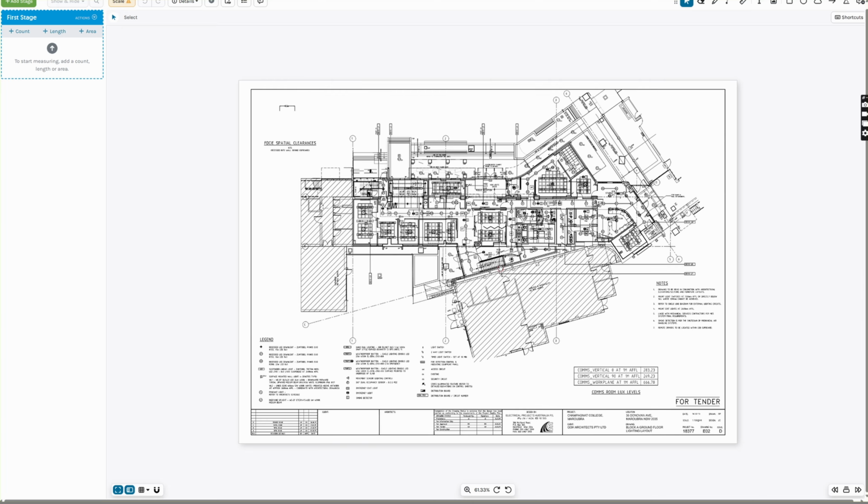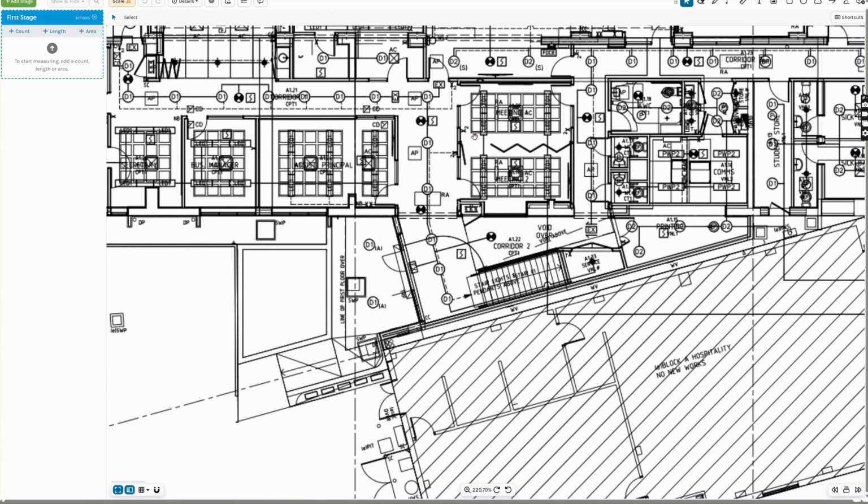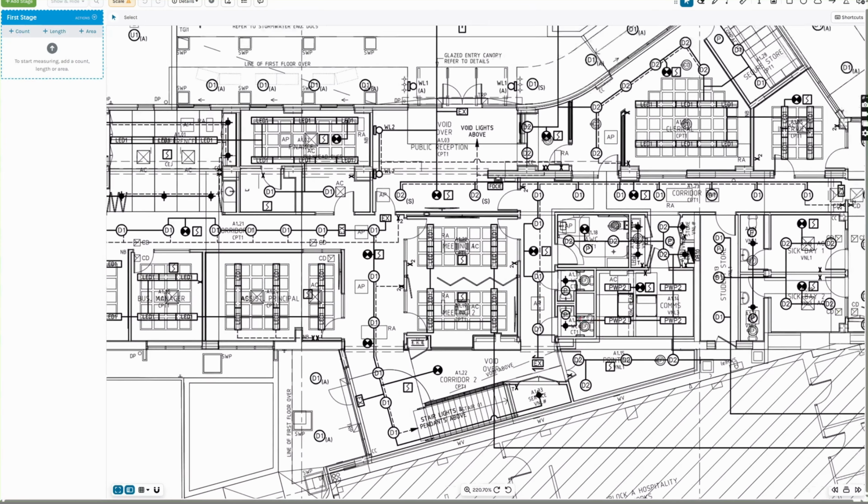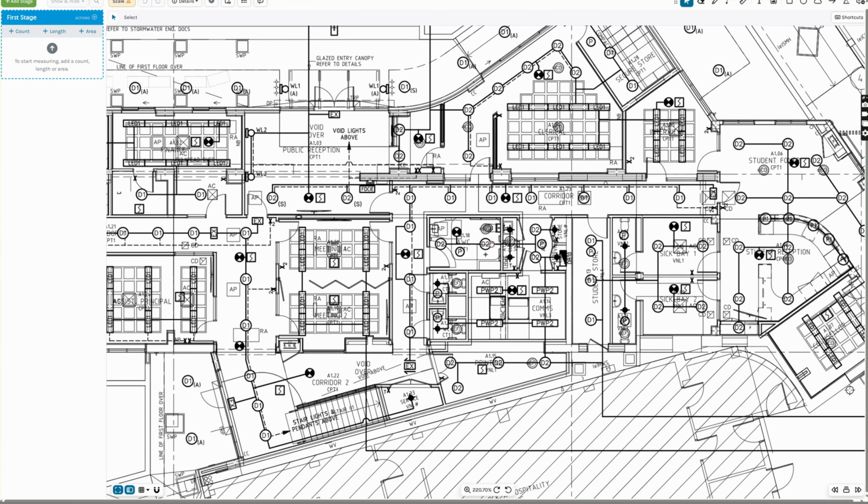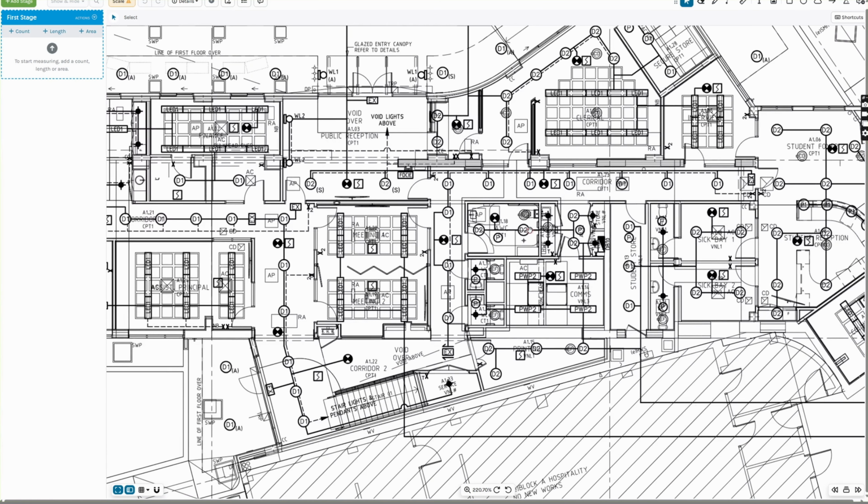I like to review my plan before I start my takeoff. So to best do this, I'm going to use the wheel on my mouse and just roll this forward. From here, I can click, hold and drag to move around the plan and really see what I've got going on. If anyone is using a trackpad, you can use pinch zoom.